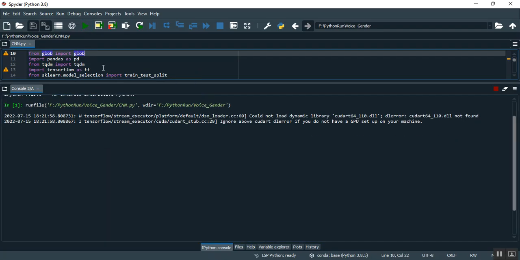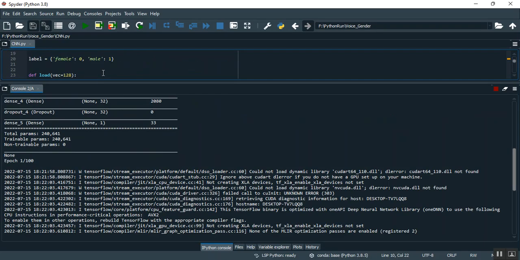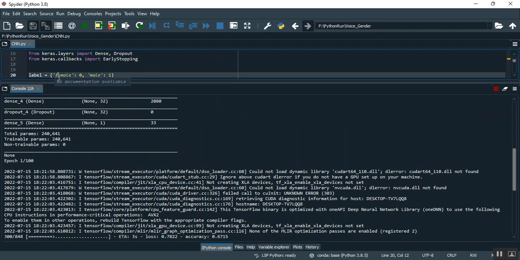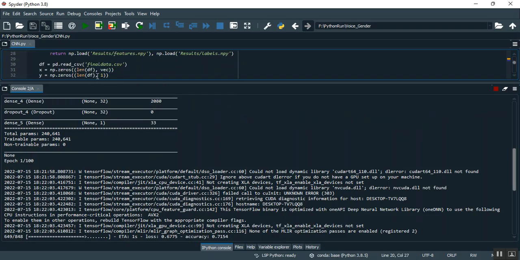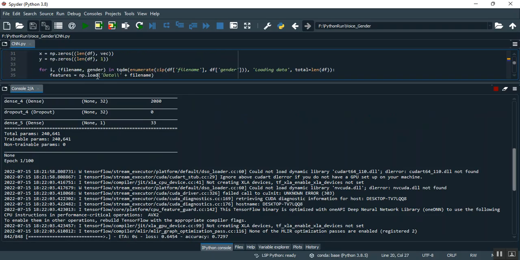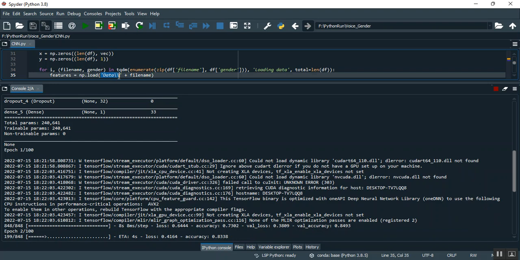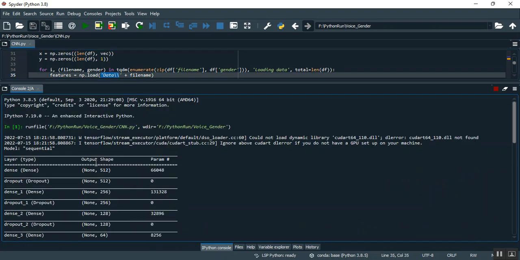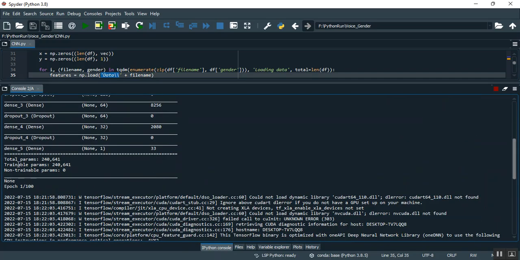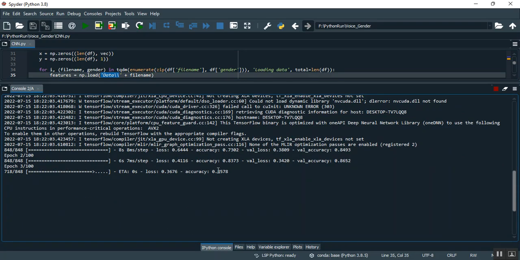I imported the data set on a direct path. So right now I'm classifying female as 0 and male as 1. And this is the data folder I given as the input. I given a total of 100 epochs for the training. So these are all the layers of the convolutional neural network, and it started to train.